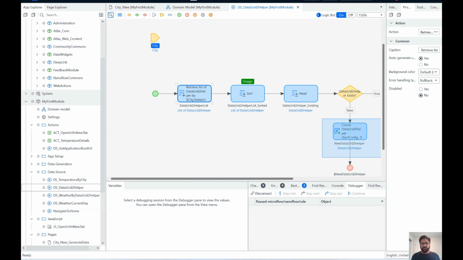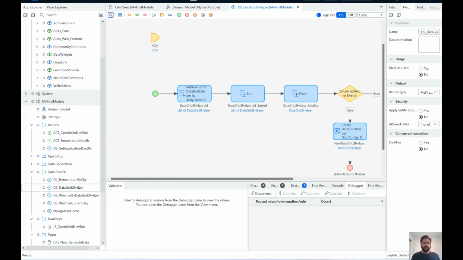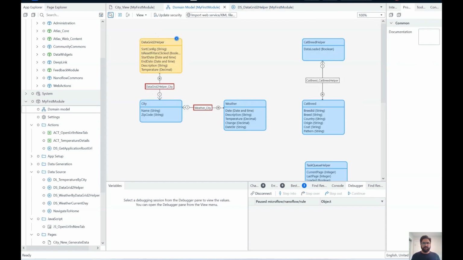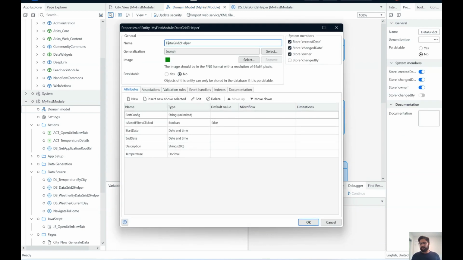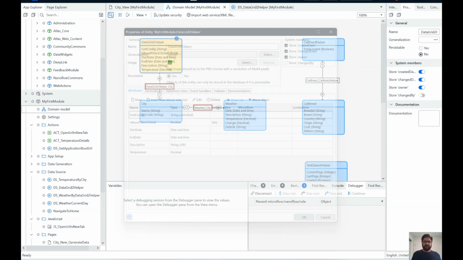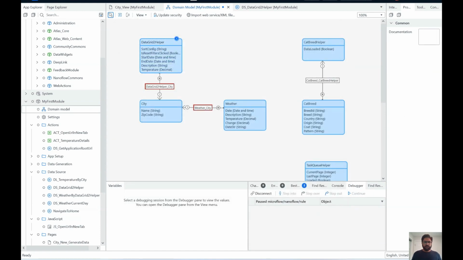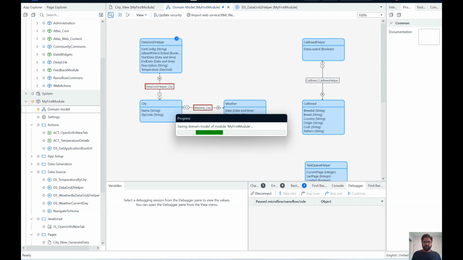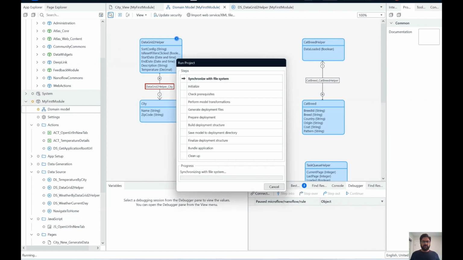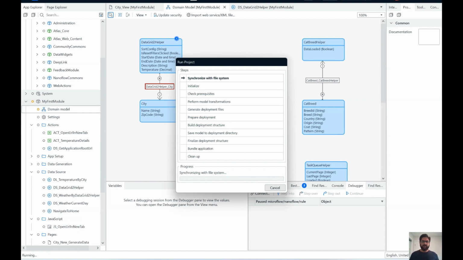And it'll create a new one. So the first way to avoid this is by creating this DataGrid2 helper as a persistent entity, right? So let's store it as a persistent entity. So that's the first change you can do for it to stick, right? So that your DataGrid2 or your sort config remains the same for multiple sessions.